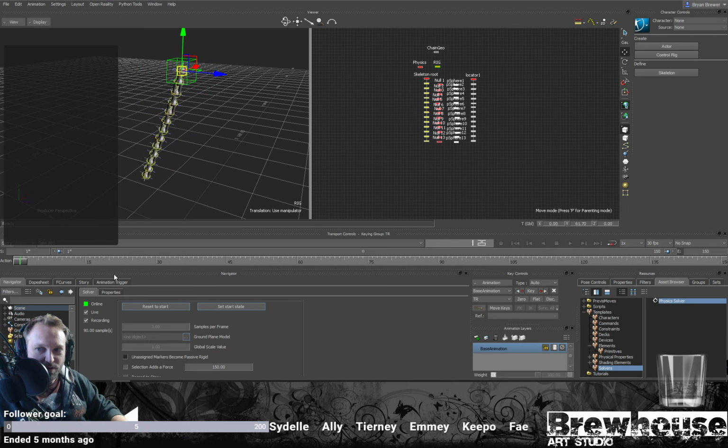Now this is very important as you're doing physics. Don't just turn it off. Actually, turn off it being live first. That's going to freeze all your motion. Then you want to say reset to start, and that's going to reset your chain to the very first starting position of your animation. Then you can click offline.